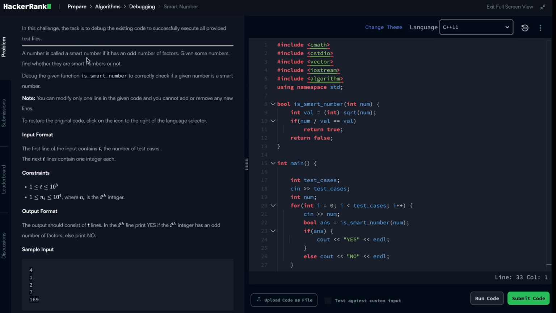A number is called a smart number if it has an odd number of factors. So what does that mean? That means if you count the number of divisors of a given number, if it is odd, then the number is a smart number. Now, given some numbers, find whether they are smart numbers or not. Debug the given function isSmartNumber to correctly check if the given number is a smart number.